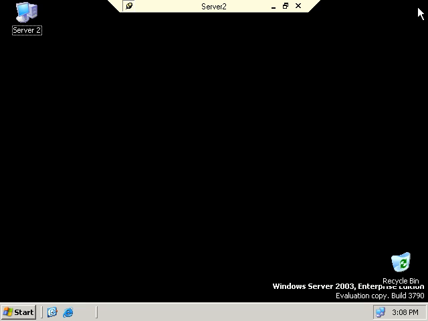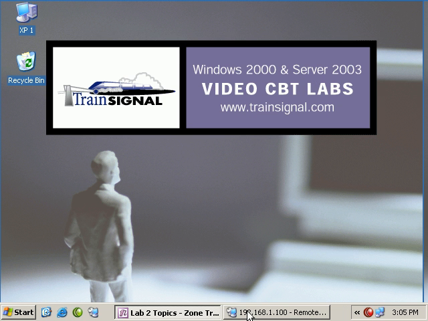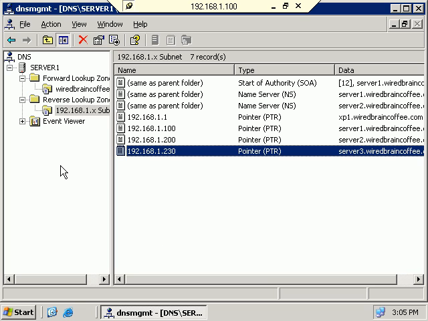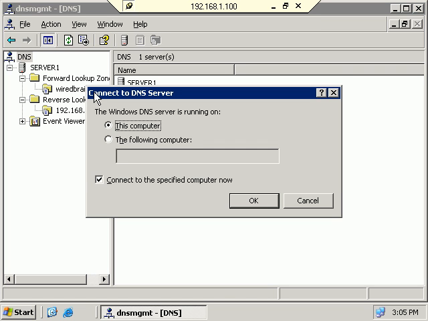Let's go ahead and close this, and I'm going to close this connection to server 2. And we're going to connect back over to server 1. Now what we're going to do, so we can make this easier, is manage our two different DNS servers from one console. To do this, I'm going to right-click up here on this DNS entry and click Connect to DNS Server.